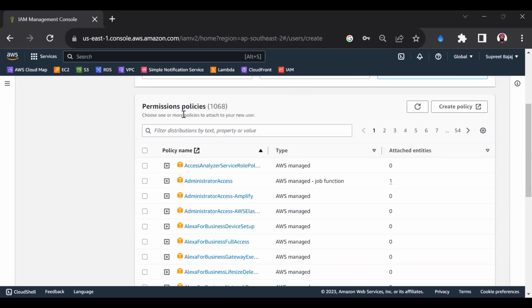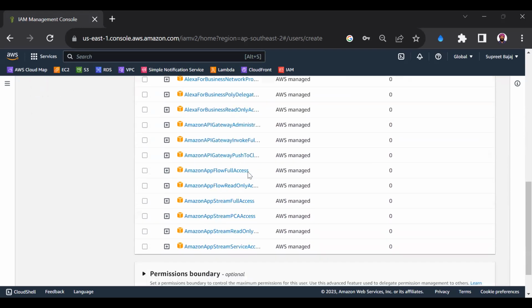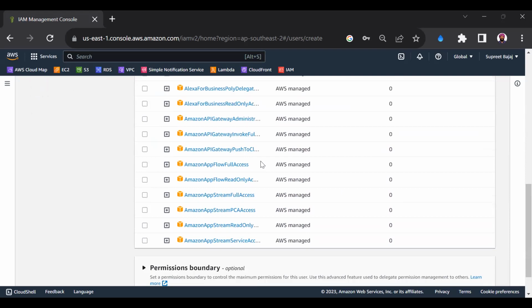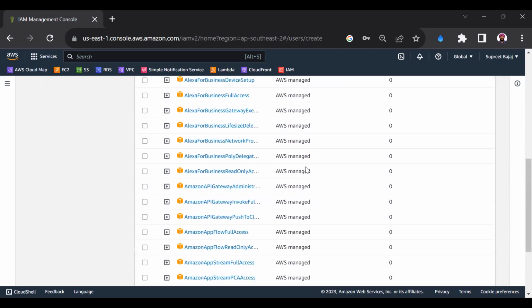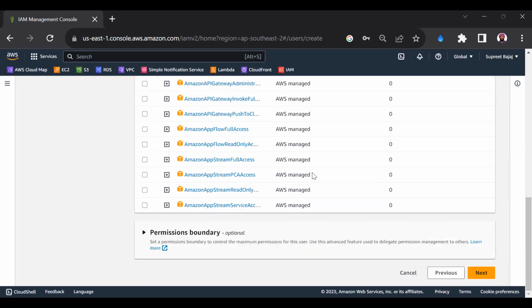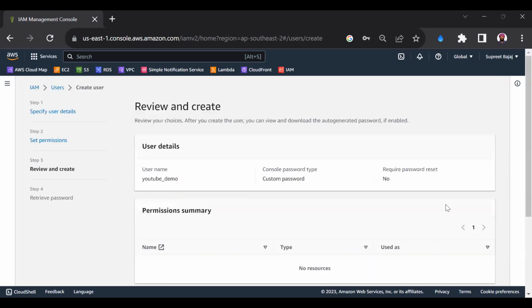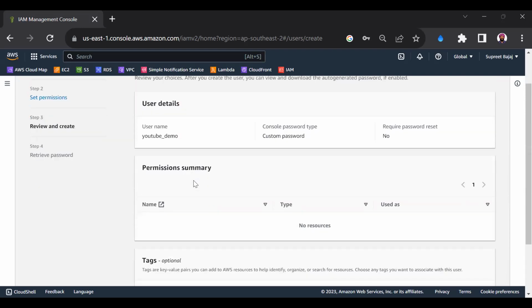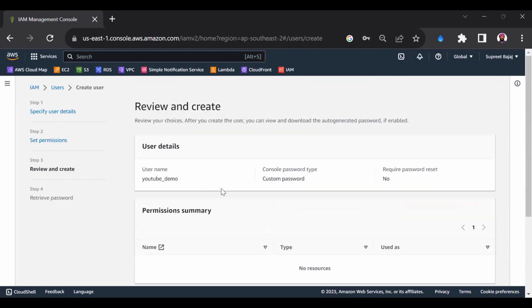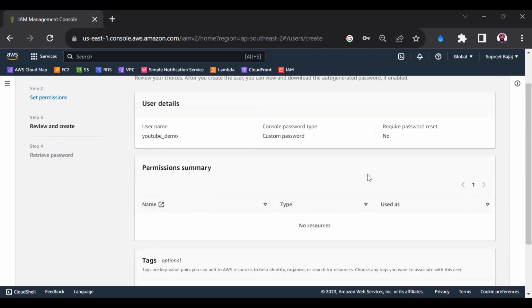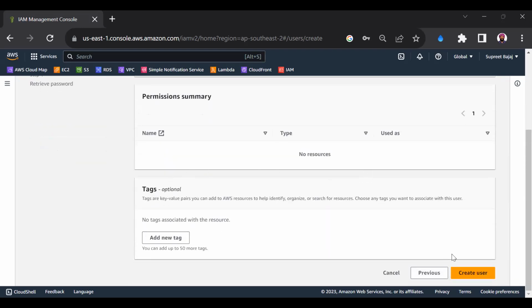Now, what I want to do here is I am not going to attach any policies at this point because I want to show you how it looks like when you log in into the console without any policy or permission applied to you. So we'll just click next, and then it is just basically a review screen, where you can just review your details. And yeah, just click create user.